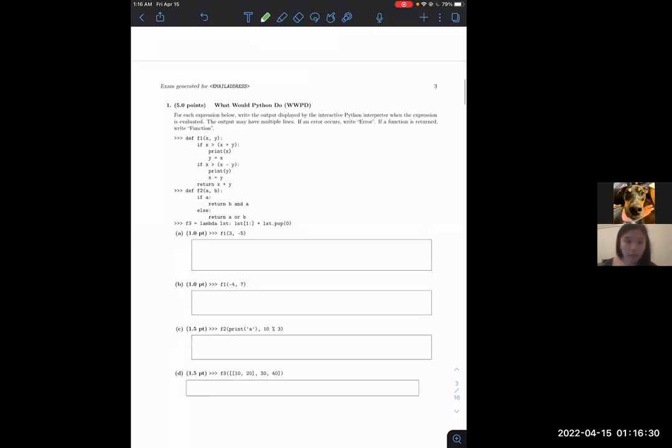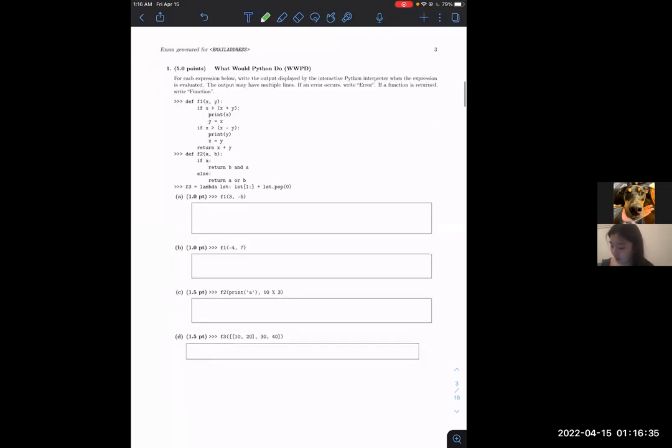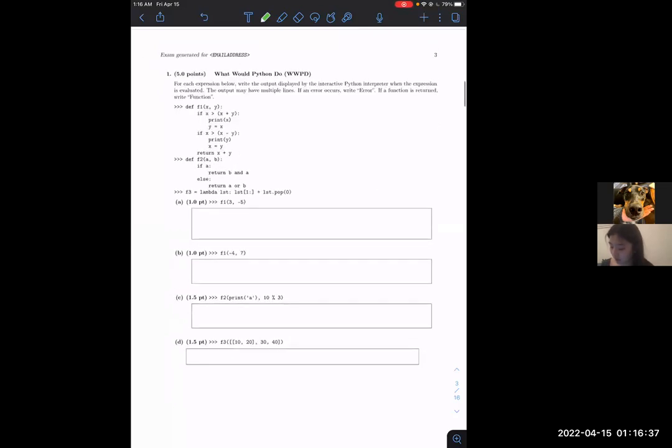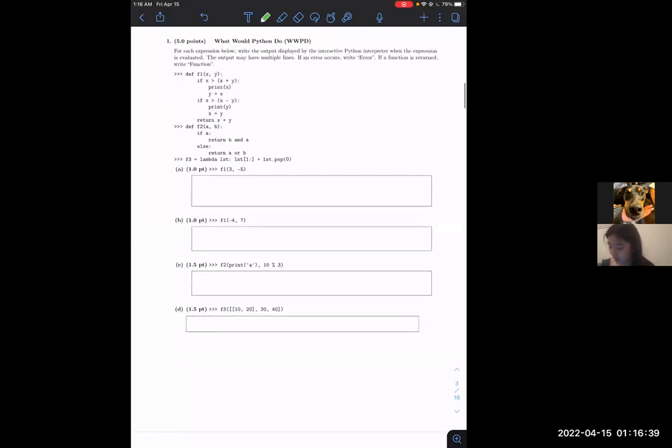First, we're going to do a what would Python do? Here we have three functions, f1, f2, and f3. Let's take a look at part A and what we're doing here. It looks like we have a function call to f1. If we go to f1, we see that it takes an x and y. So let's say we have a frame where we call f1.